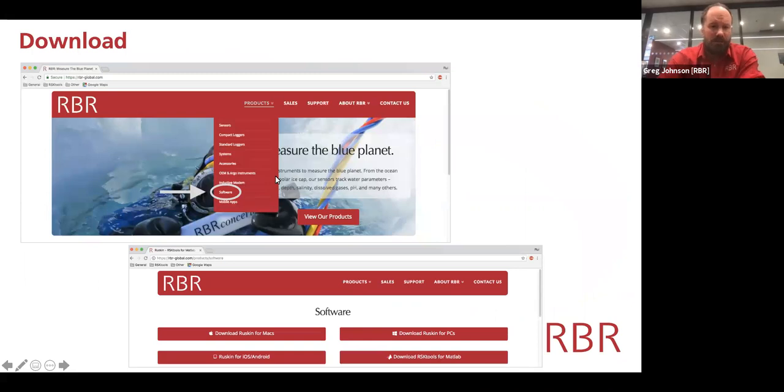So if you want to get a copy of Ruskin, you can find it on the USB stick that comes with every instrument, and you can also find it on our website, either under the products menu and then software, or also under the support menu and software. And you'll find there the links to Ruskin for Macs, Ruskin for PC, the various mobile stores, and also a link for RSKtools for MATLAB that we'll be talking about later. So it's all in the one place.